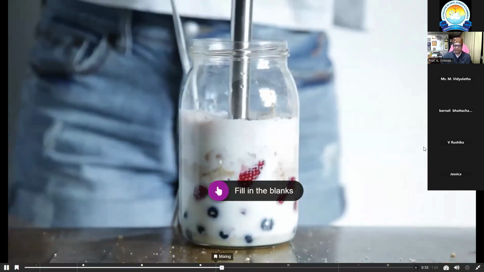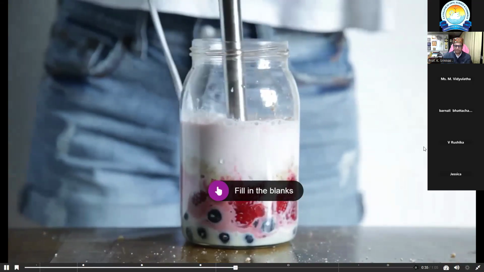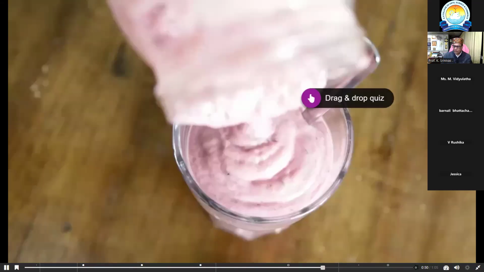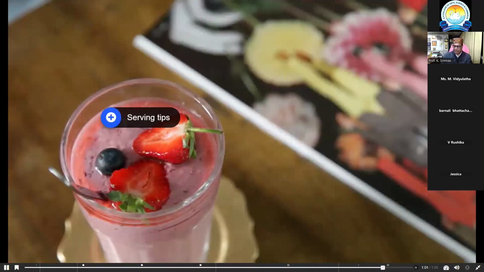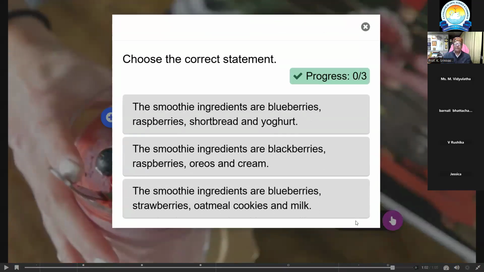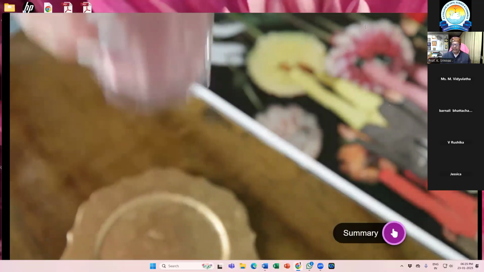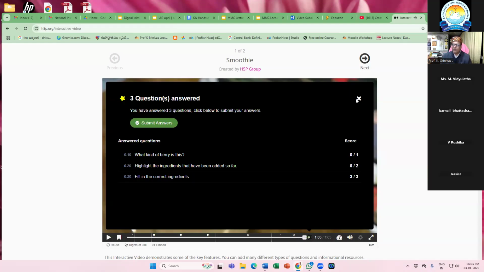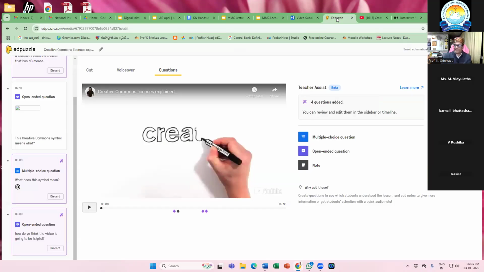Okay. And finally, it will take you to the critical thinking process. It is asking you what is the correct statement. There are 9 statements. Out of the 9 statements, 3 statements are correct. So that is what I'm talking about in the Edpuzzle. Okay. Now I have one multiple open-ended question.